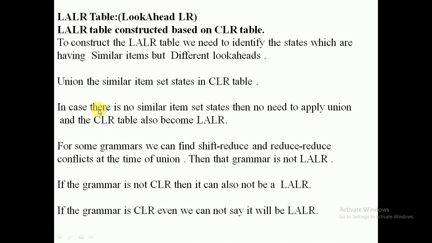Whenever a grammar is parsed by CLR, we cannot say that the grammar will also become an LALR table. If the grammar is not CLR, of course, since CLR is more powerful than LALR, how do you say that the grammar is not CLR? Based on the conflict situation. While you construct the CLR table, if you see a shift-reduce or reduce-reduce conflict, then you say that the grammar is not CLR. If it is not CLR, then obviously it does not become LALR. You must remember that, because CLR is more powerful than LALR.